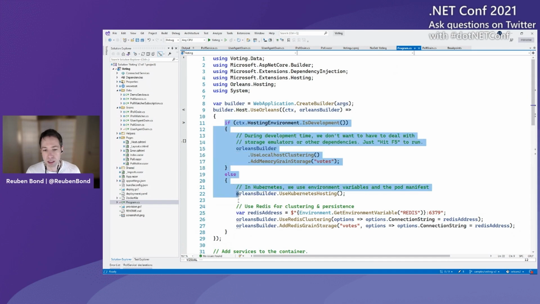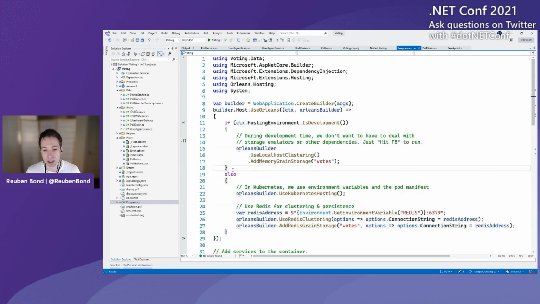And what I'm doing is I can configure it one of two ways. If we're in development mode, that means the host environment is development, then I can configure it to use localhost clustering and in-memory storage. So these are some options which are good for if I just want to be able to hit F5 and get started. They're not suitable for production though. So if I'm in production, then maybe instead I want to do something like integrate with Kubernetes, and maybe I want to use Redis in order to be able to discover where my other servers are.